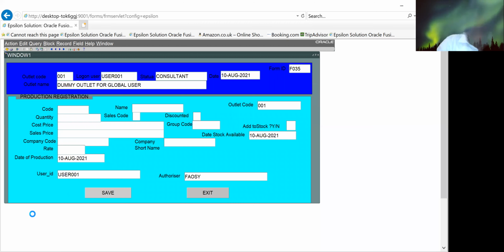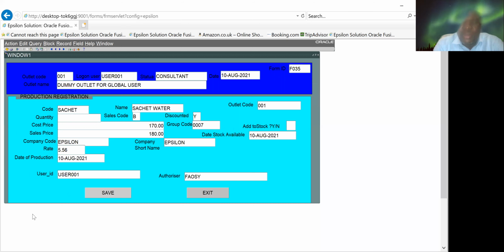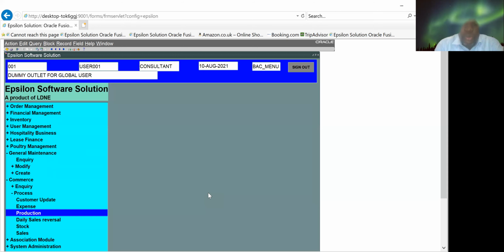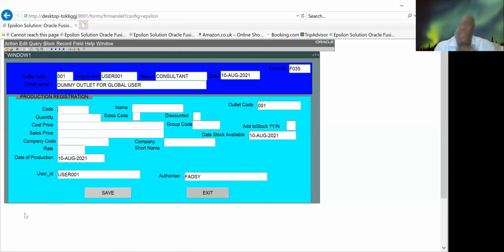So for this product called sachet water, I don't know whether I have it in the system. It's already in the system. We defined it in some of the previous videos. So this is what has been produced, with all the parameters. Let me see, am I checking modification? I'm using production. Okay, I'm in production. Because it's there, it brought out all the information, so it's not a fresh one.